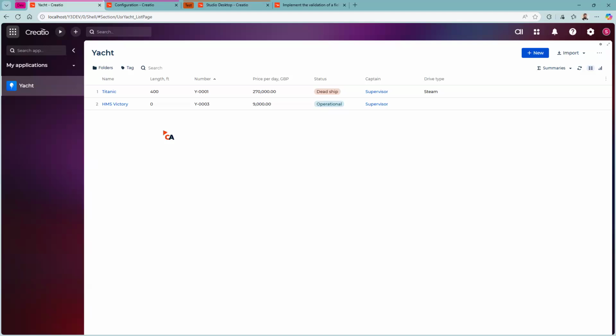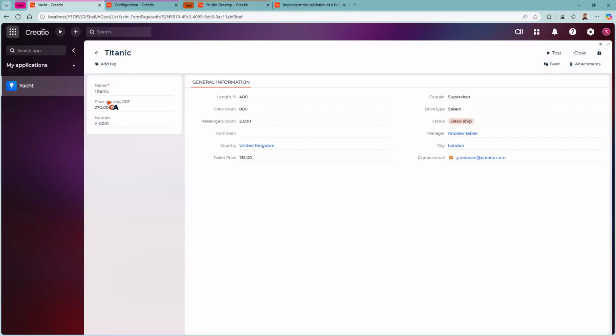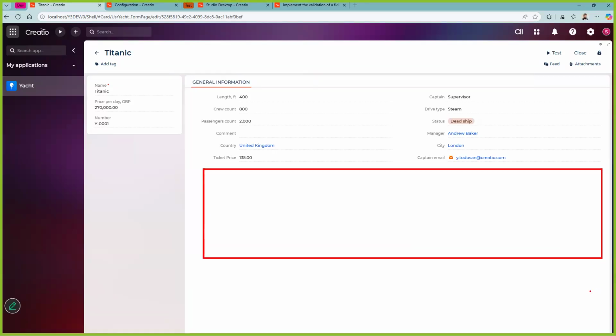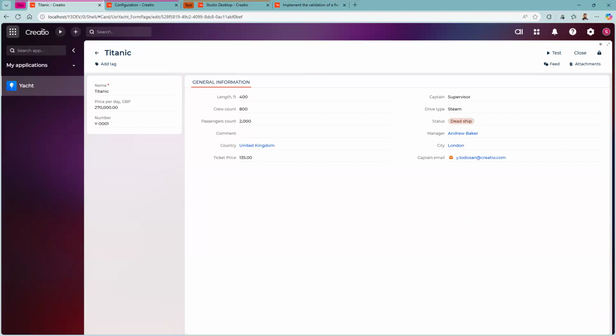So back to our details and what we're going to do. For our yacht, we will add a detail, which is going to be a list of yacht rentals. So every time a yacht is rented, was or will be rented, a new record to the detail is going to be added. So how do we do this?